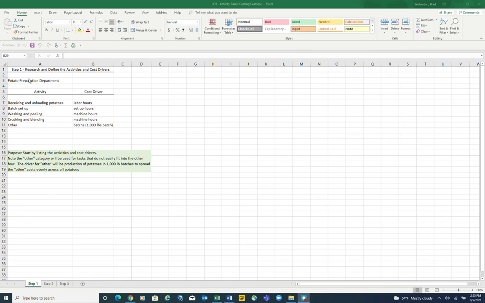So step 1 is to research and define the activities and the cost drivers. In this example, we're still using the potato preparation department. And what we're saying is that there are 4 major activities that that department does: receiving and unloading the potatoes, the batch setup, washing and peeling, crushing and blending, and then we have this kind of catch-all, other. Then we identify the cost driver of each of these activities.